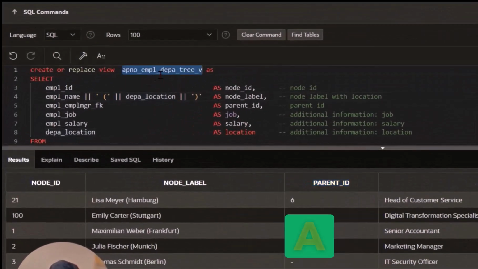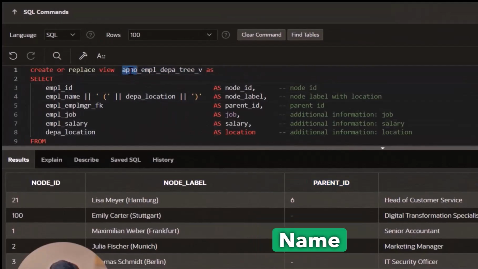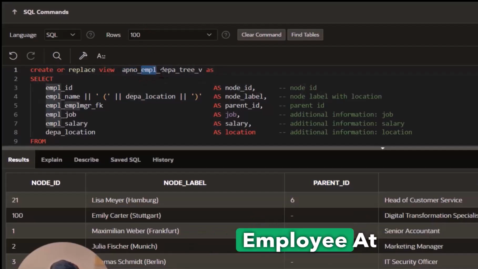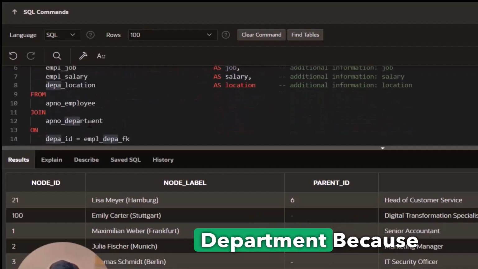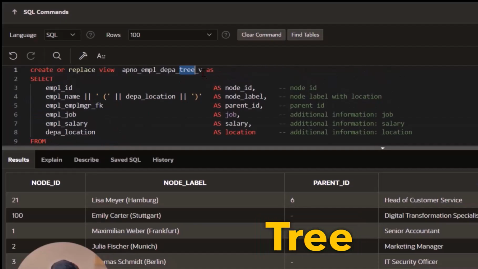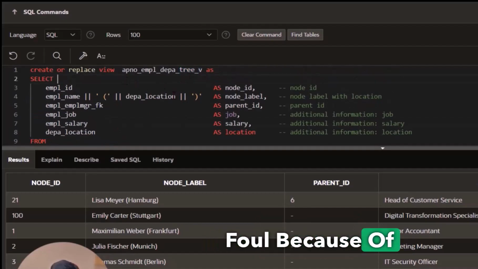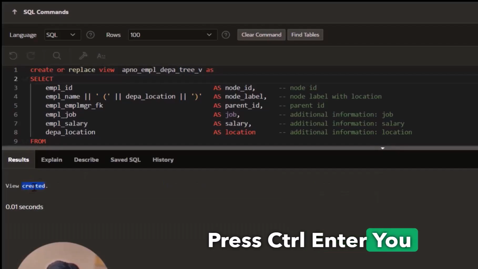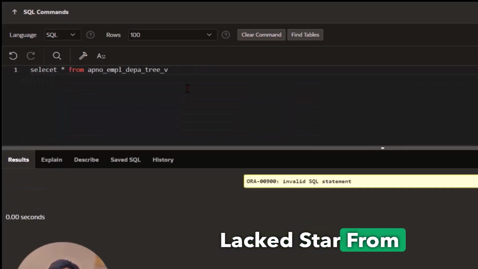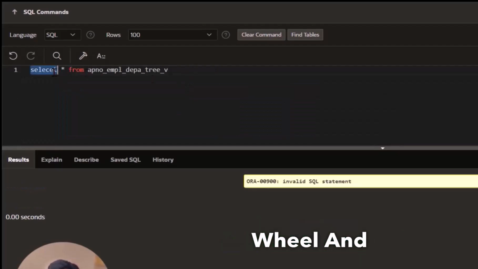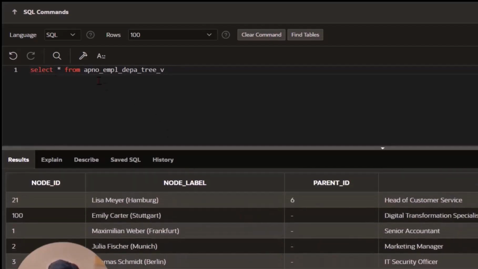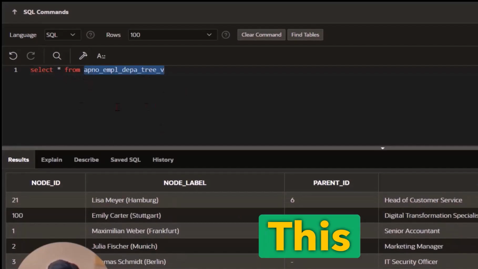So we will create a new view. You can see the view name is again APNO, because of the application Apex node. Then here comes the employee, this is the table, and this is the department, because we joined both tables, and this is okay tree, because we will try to create a tree on the Apex side, and the file because of the view. So we press Control Enter, and you can see the view is created. If I copy this and select star from this view, then you can see here all the data which we defined in this view before.